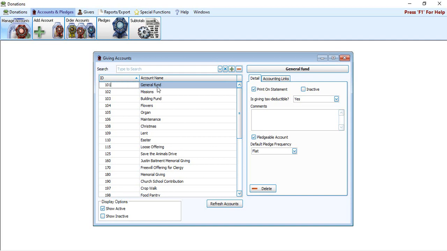All right, so let's talk about adding a giving account. This is the process you're going to use if you decide you have a new account that you want to put into donations. The example that I'm going to use is a wildfire relief account. I'm going to walk you through the process of how to set that up within donations.